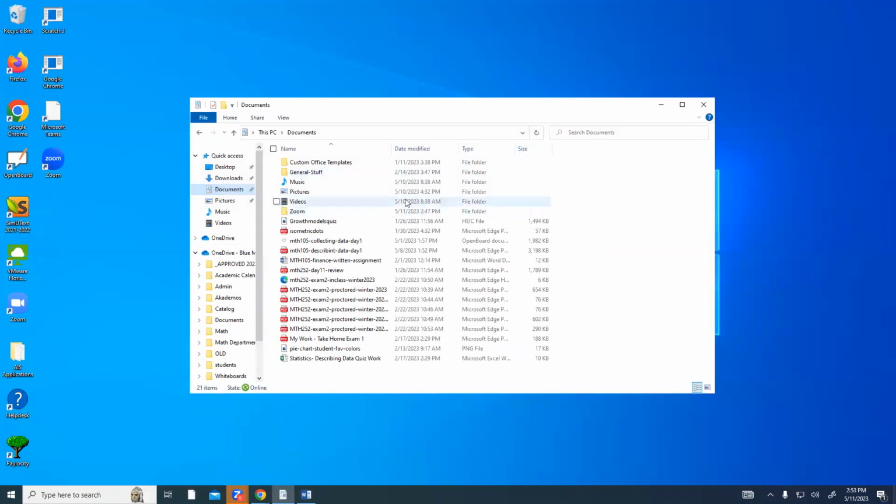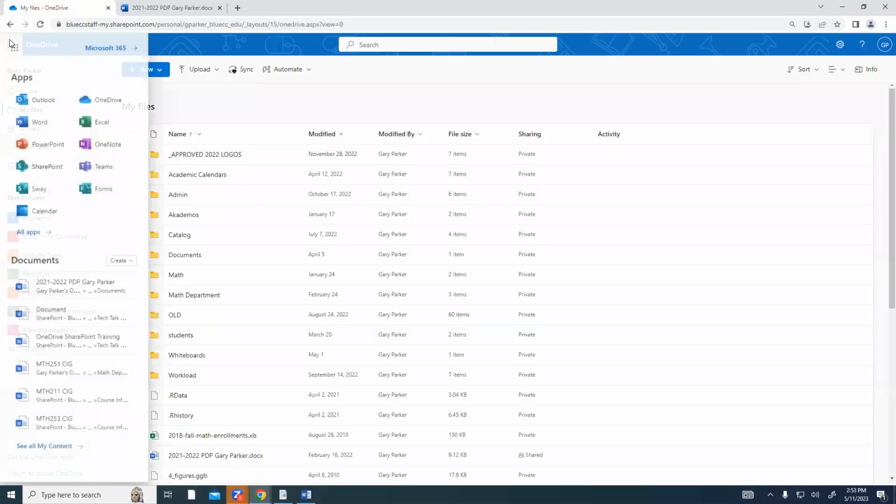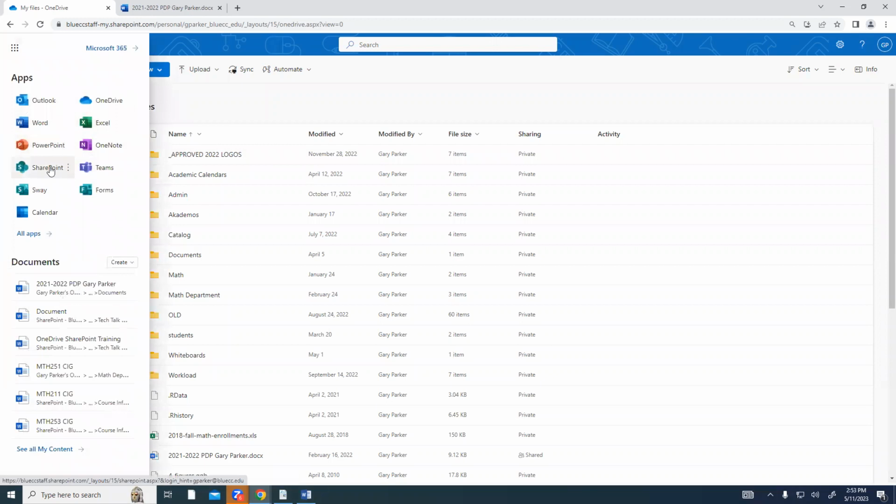Difference between OneDrive and SharePoint. OneDrive is connected, for example, this is connected to me, gparker@bluecc.edu. SharePoint is not connected to an individual account, it's connected to a group account. So a group account has to be made by, for example, the IT department, and then you can access that. So let's take a quick look at SharePoint here. I'm going to go back here, and I'm just going to switch from OneDrive to SharePoint.